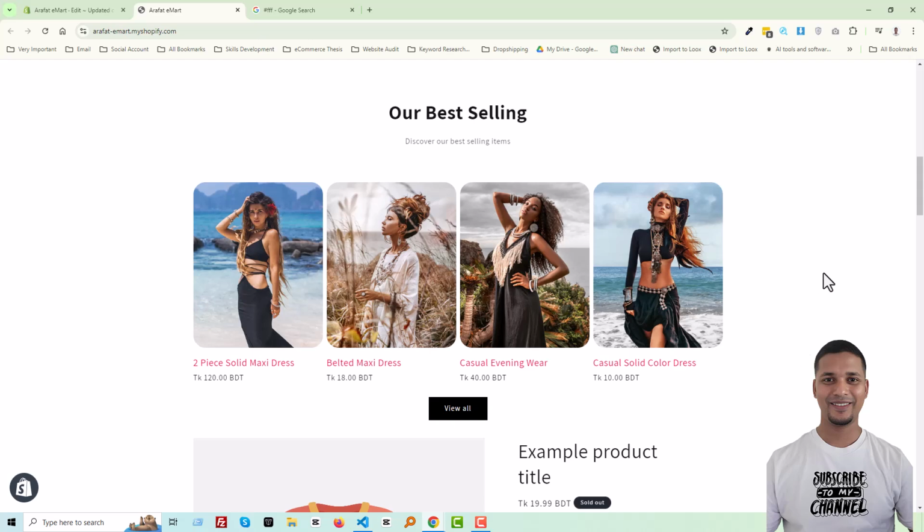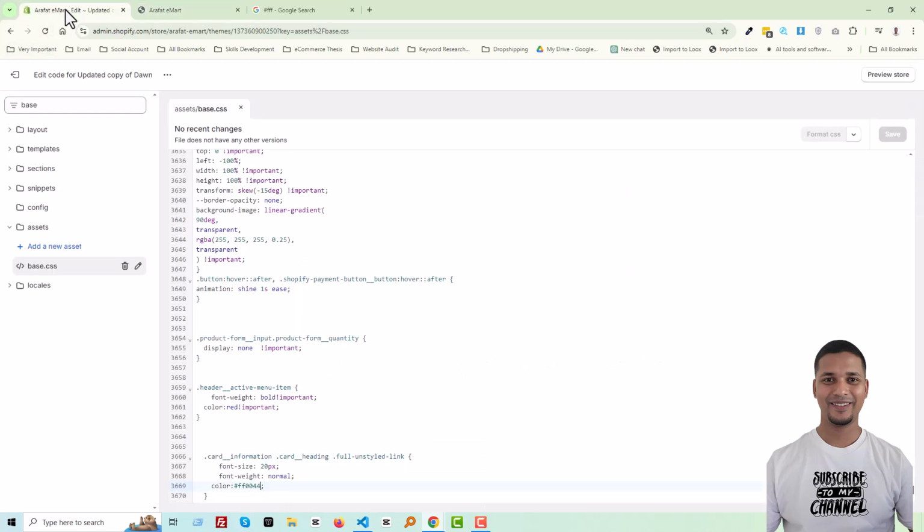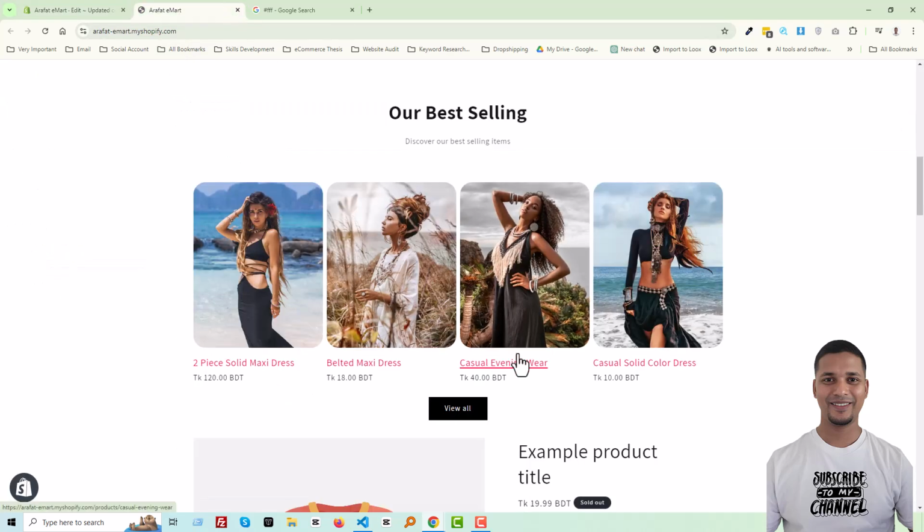So I hope you understand how we can do this very easily, very quickly. Just copy and paste the code snippet from e-commerce thesis. You will get this code snippet link in the video description, so don't worry about that, so that you can do this very easily.